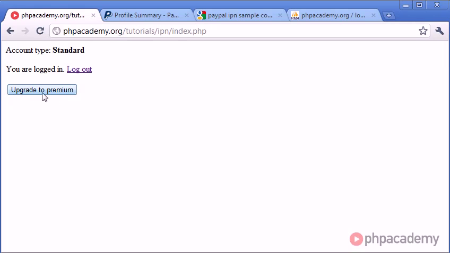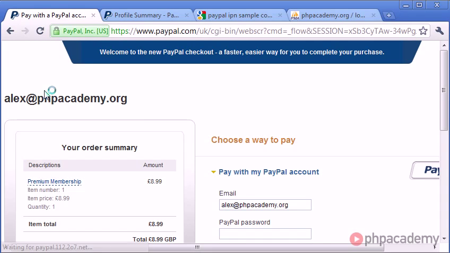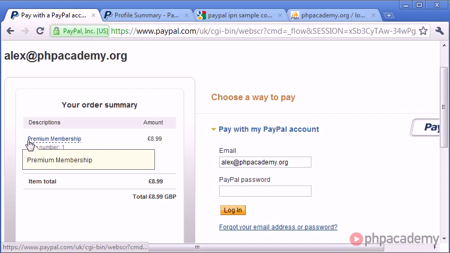And then this button, the code for this button here is also provided, but I will be explaining that during the tutorial. So this button here, upgrade to premium, what does it do? Well, when we click on it, it will take us to paypal.com. If you just wait a moment, obviously it's just loading PayPal. It's taking us over to PayPal, and it's asking us to pay for premium membership.